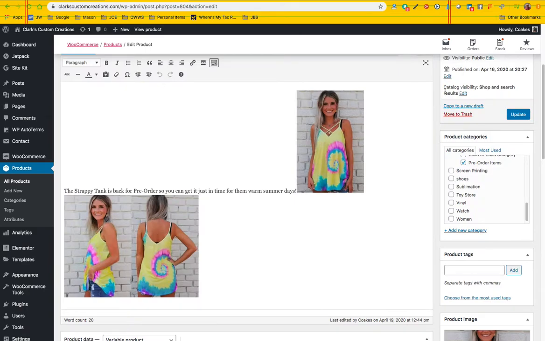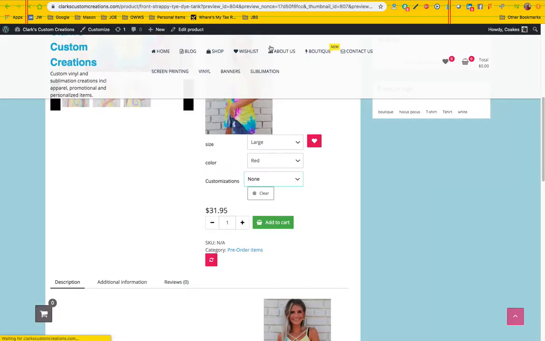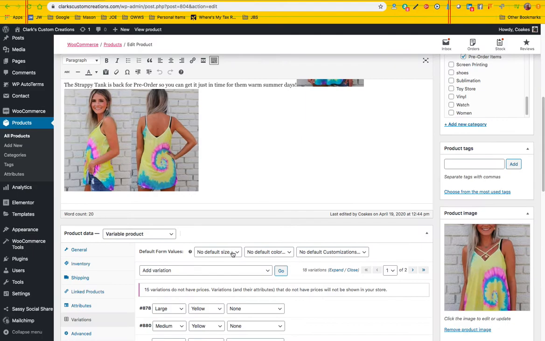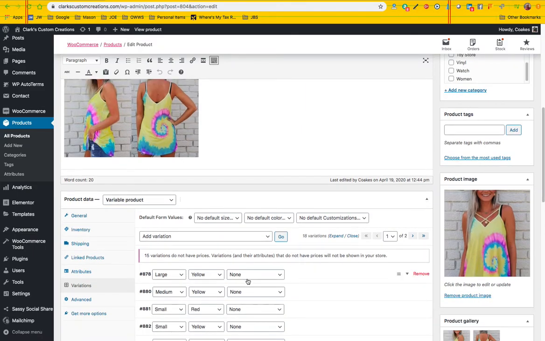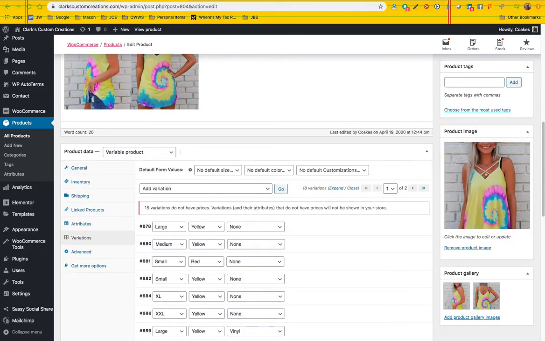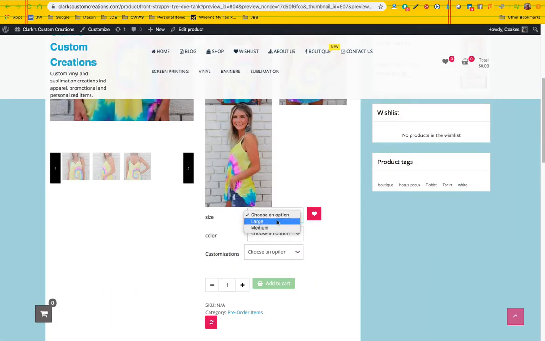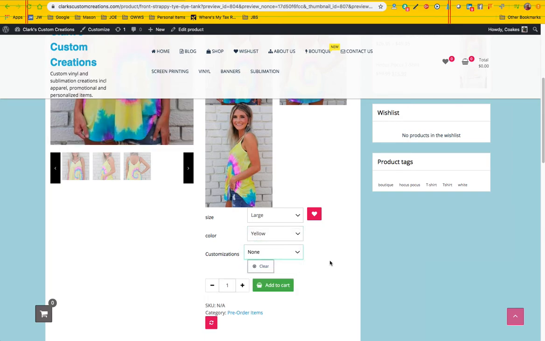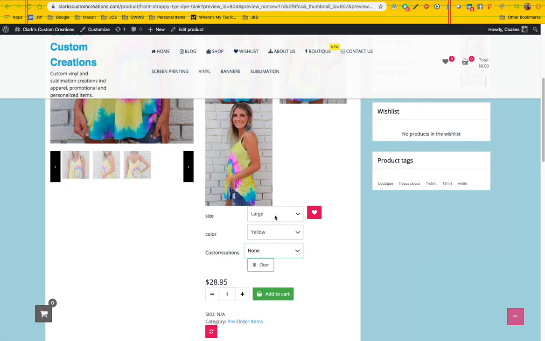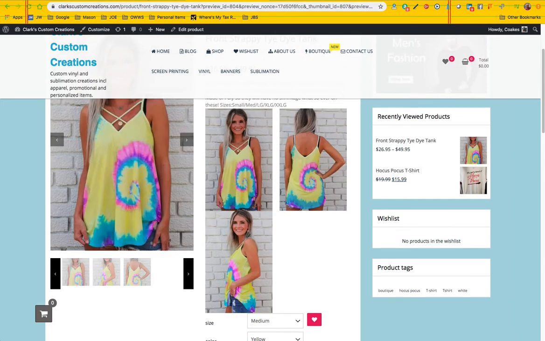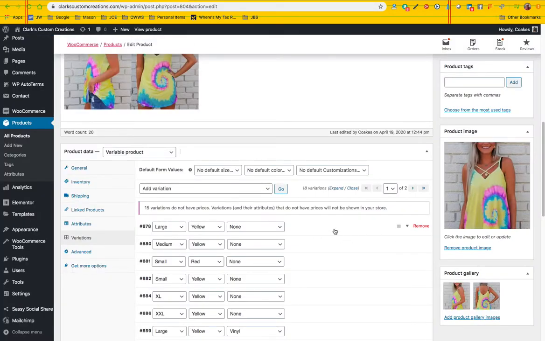So we'll go up here, we'll preview these changes. We're looking at large yellow, none. Medium yellow, none. Large yellow is the only option now. The only options here are vinyl and none. So I inadvertently deleted one of the options there, but it puts the pricing back where it was. Yellow, no options. Okay, so you can see where things can get a little bit janky with all this, right?